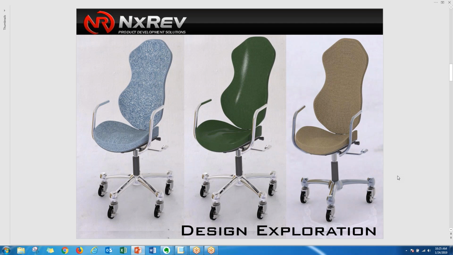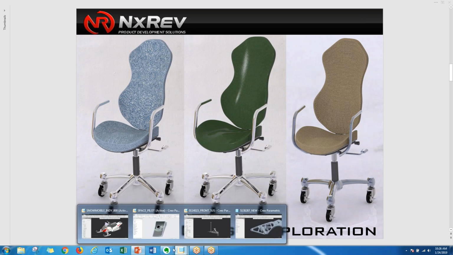So let's say you're at the end of your design for this chair assembly, and now you're playing the what if game. What if we use the blue material? Or what if we use the green leather as the fabric? Or what if we wanted to use a base that had 3 legs instead of 5? Well, using the design exploration extension, you can investigate these different concepts without needing to create and save multiple copies of your parts. So let's go ahead and see that in action.